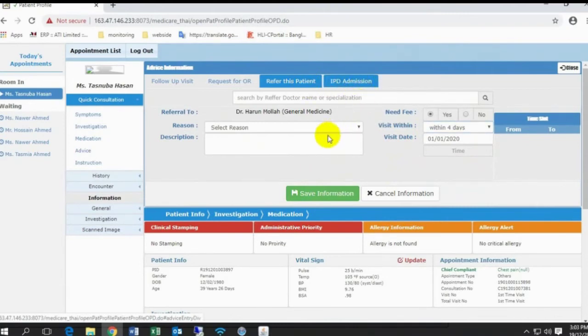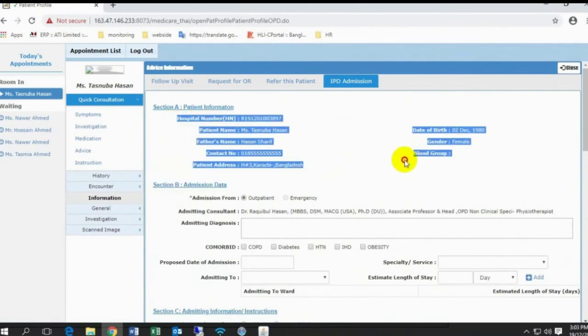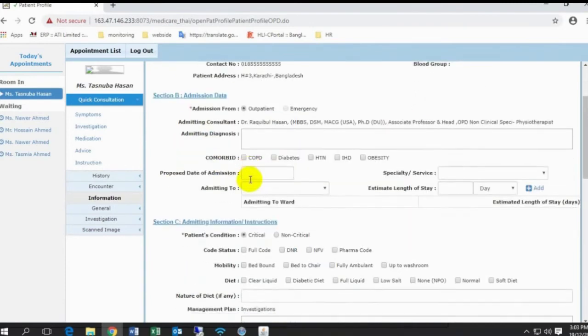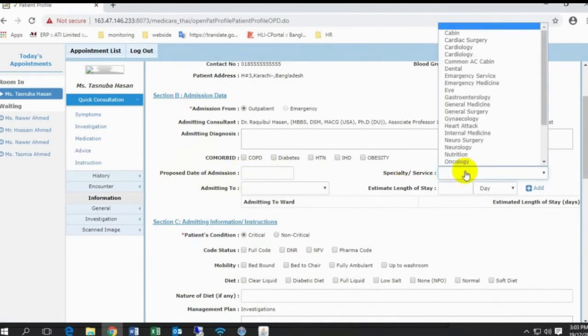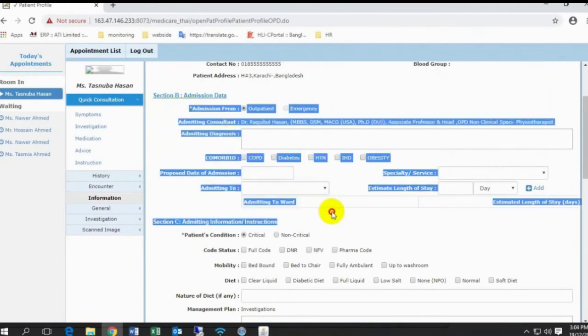Moving on to IPD admission. Here you can see that this portion has been divided into 3 sections. The first one is patient information, and this is the registered information and has been generated here through the system. Second is the admission data that needs to be filled up during the admission process, such as from where this admission is being taken, who is the admitting consultant, if any admitting diagnosis is there for the patient, any proposed date of admission, what is the specialty or service that this patient needs to be admitted under, in which ward this patient is being admitted to, and how long he or she has to stay here. All this information will be filled up under this portion.